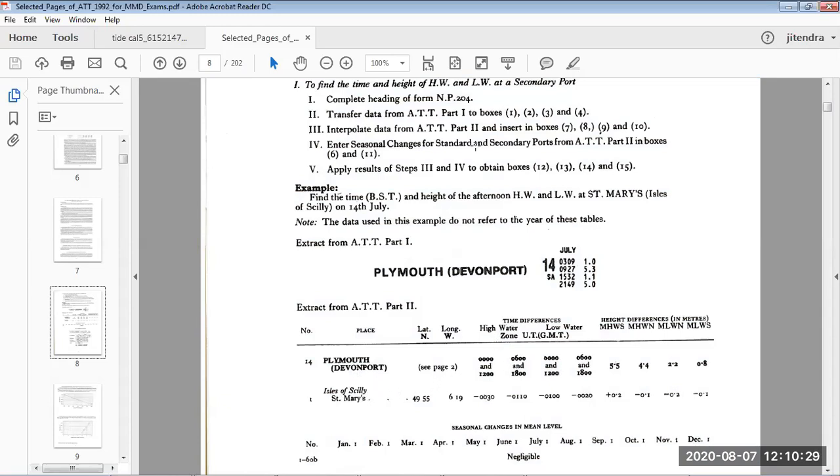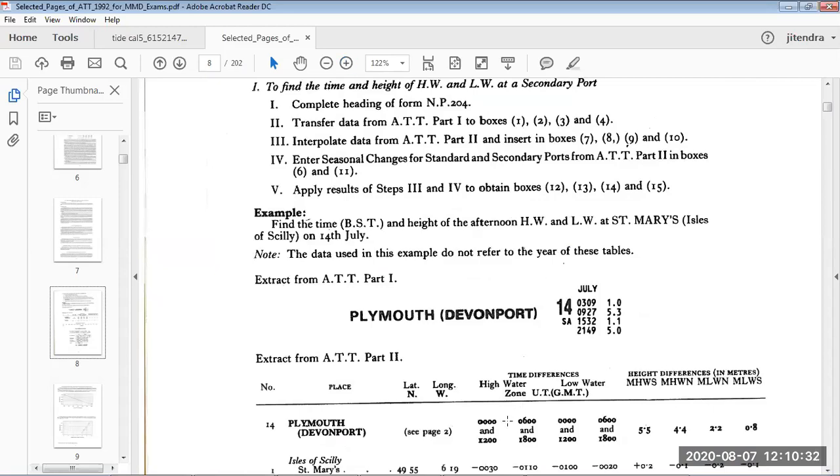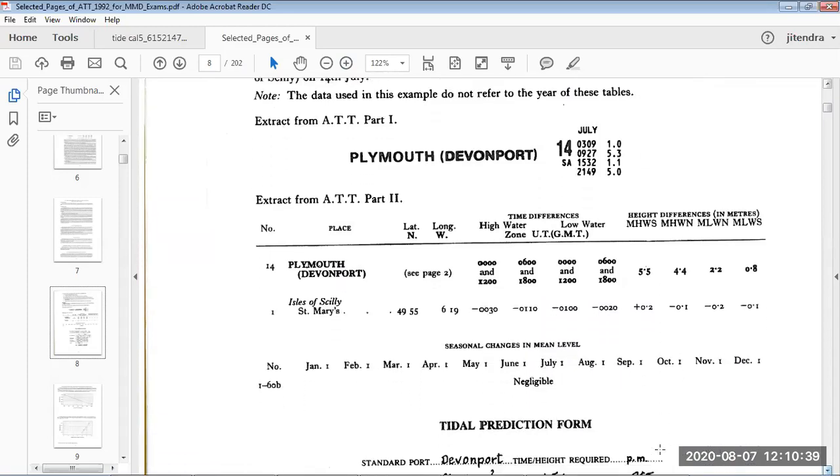Its time corrections are given: 0 to 6 and 12 to 18, correction is -0030 and 0110 minutes. This is 30 minutes, this is 1 hour 10 minutes. Same way, for low water the corrections are this. Zone time is all GMT. Now height difference is for 5.5 is plus 0.2, for 4.4 is minus 0.1, like this. Then seasonal corrections for this port, we have to see the port number. Port number 1 is negligible. So there is actually no seasonal correction.